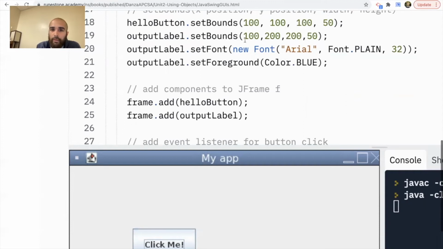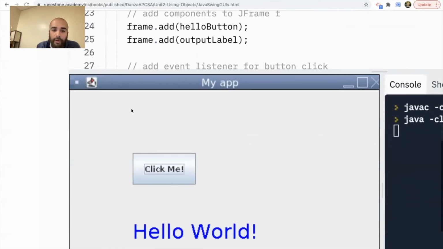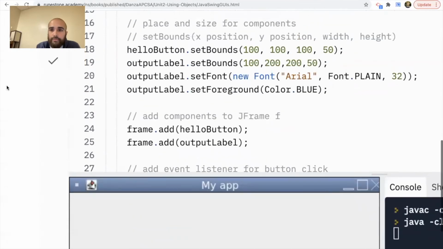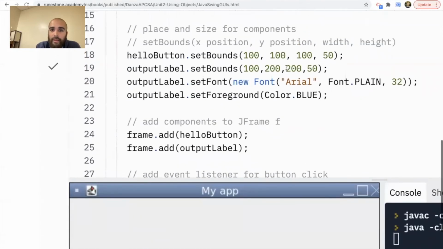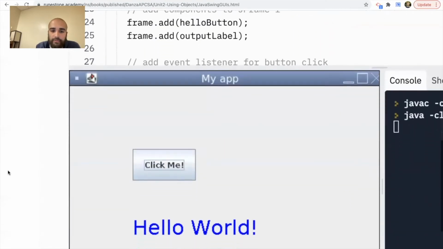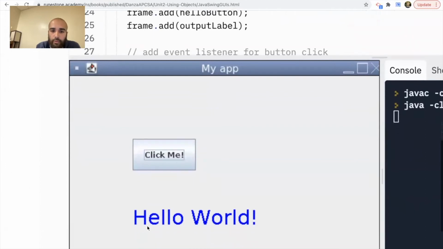And then for my label, we went to the right 100, and then look, it says 200. So we went down 200 so that my label started down here. And then my label was 200 width by 50 height. Okay. So 200, twice as wide. If you look at it, this was 100 wide. So this is twice that. It's still the same height.